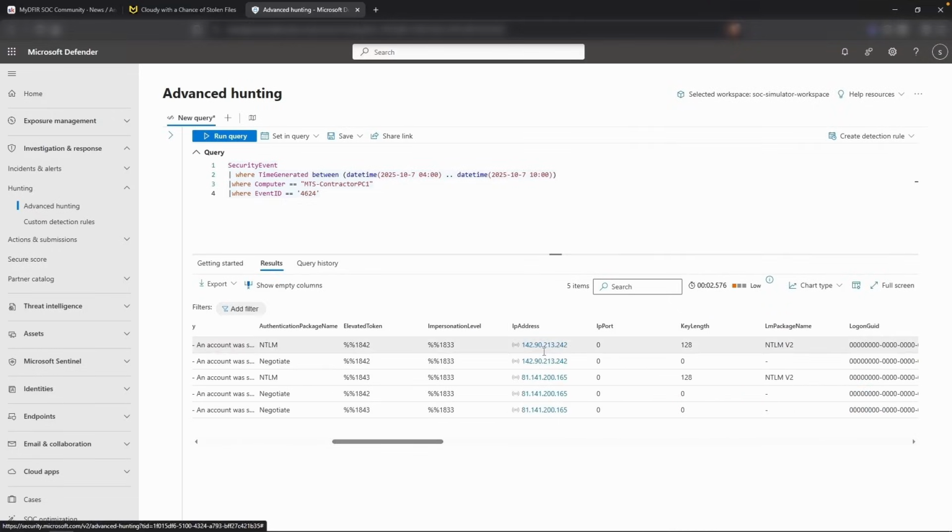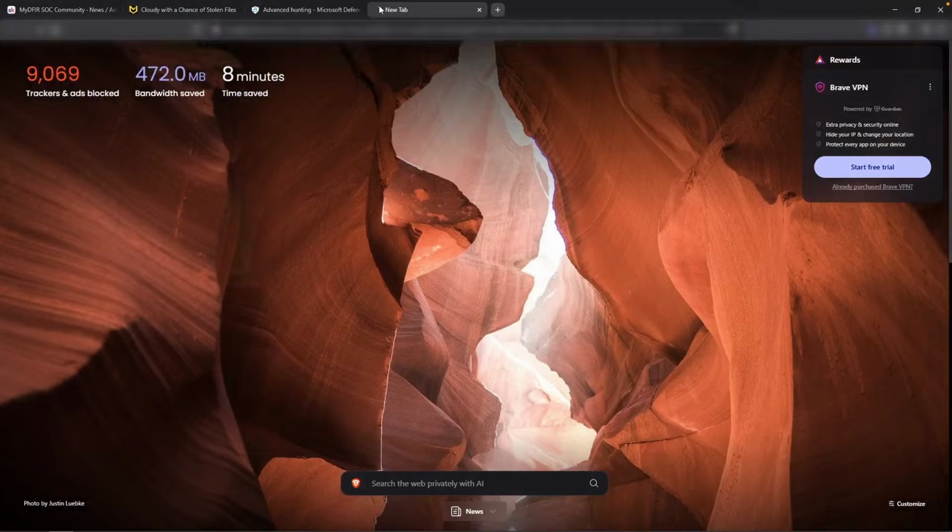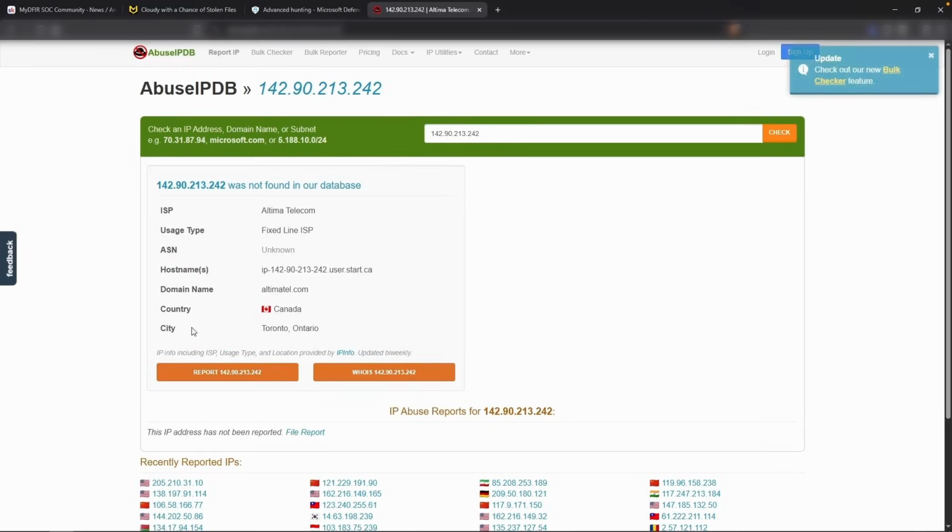Now there is an IP address of 142.90.213.242 and an IP address of 81.141.200.165. So I am going to copy this, go into AbuseIPDB, and I'll paste that in there. We can see that the country is Canada, Toronto, Ontario. The key here is context. For this particular client, Maple Tax Solutions, they are actually located in Toronto, Ontario. What this tells me is that this is likely legitimate.